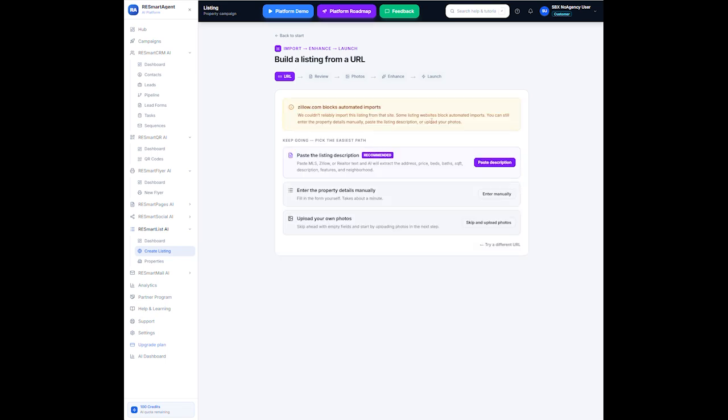And what you'll find out is, like I said, Zillow and a lot of them don't allow you to do that. It's telling you Zillow.com blocks automated imports. We couldn't reliably import this listing from that site. Some listing websites block automated imports. You can still enter the property details manually, paste the listing description, or upload your photos.